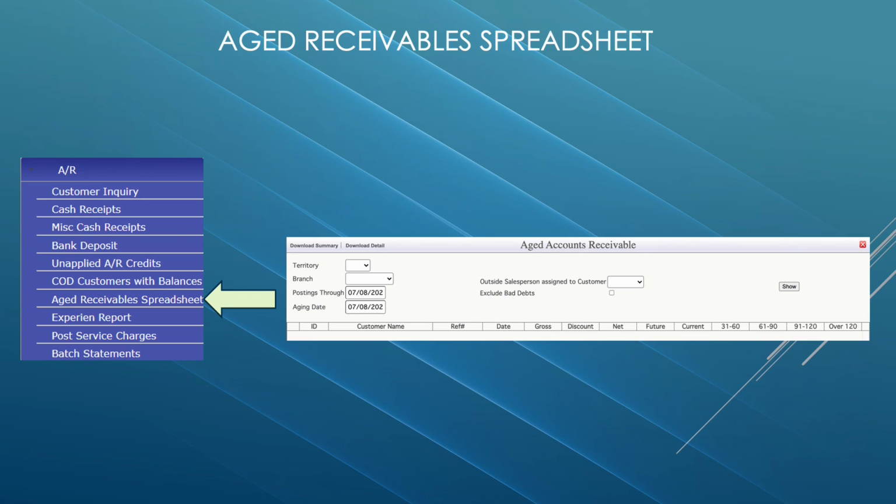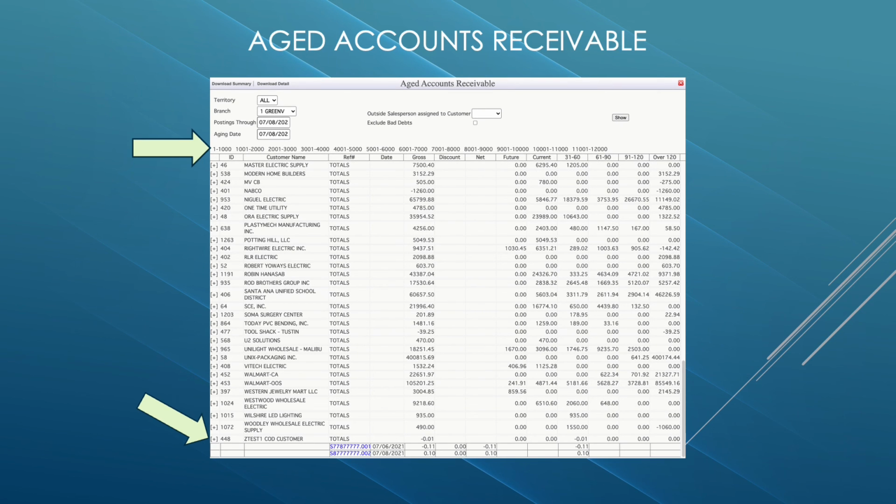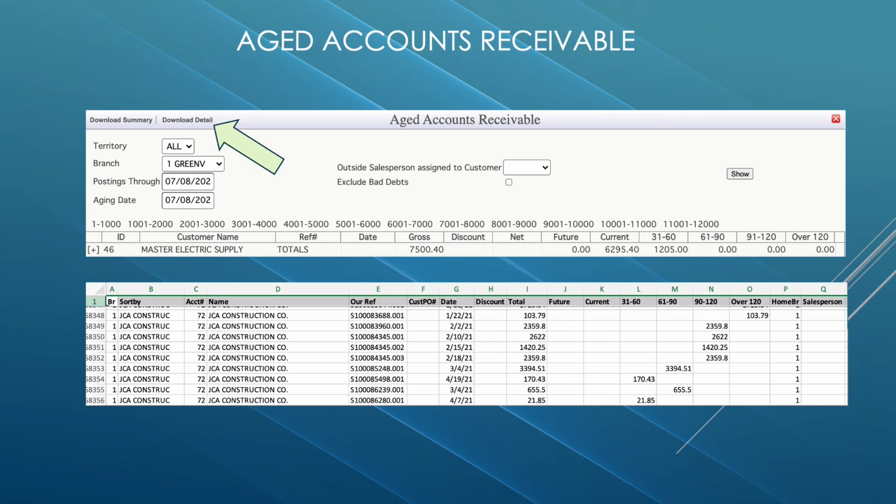The aged receivables spreadsheet gives you more granular detail on your customer's account status. The report can take a few minutes to run, so be patient and wait for it to finish. Click on the number series to advance to the next set of accounts. Click on the plus to expand and view the customer transactions. You can download a summary or detail spreadsheet as needed.